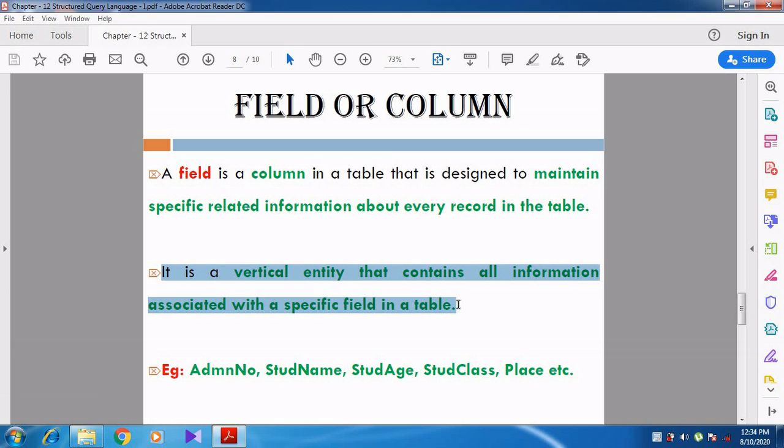For example, if you take a consolidated mark sheet, if the class teacher fills in a consolidated mark sheet, the first column represents the name of the student. Then the second column may represent the Tamil mark. There they cannot write the total marks or the English mark or something else. So each and every column is unique. It contains only the specific information about each and every record. So it's a vertical entity that contains all the information associated with a specific field in a table.